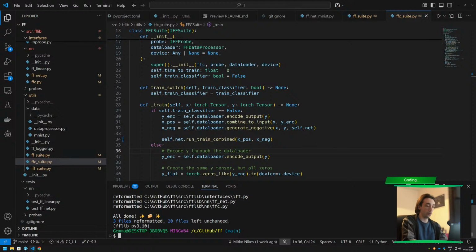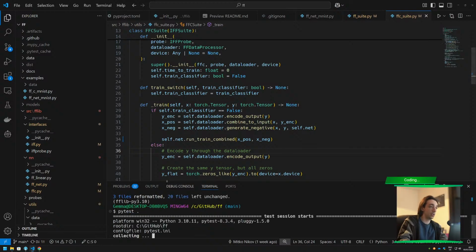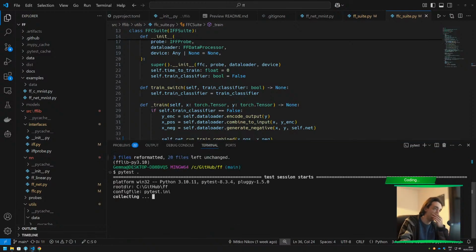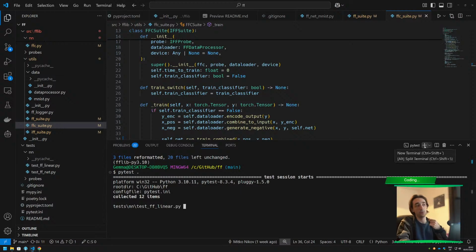And what I want is just first to run, you see, I don't have tests for this. I will run just PyTest just to see which tests I have passed. But I don't have tests for the FF suites. So that's something that I have to do. I have to create tests for the FF suites.